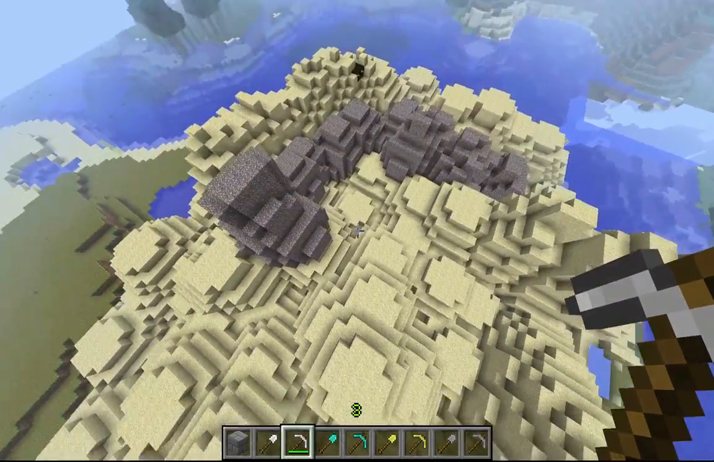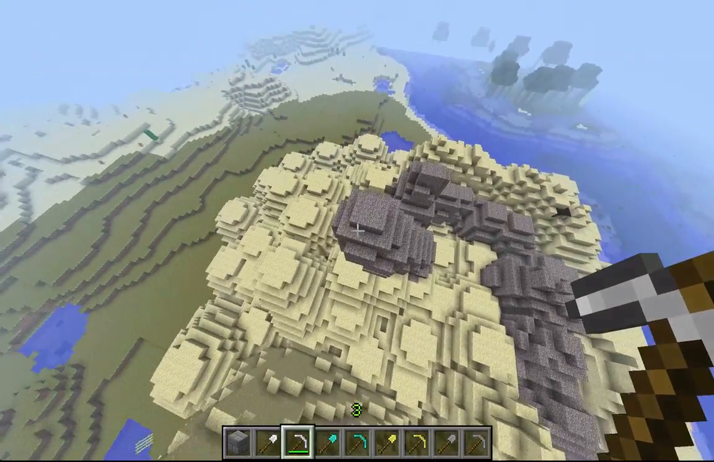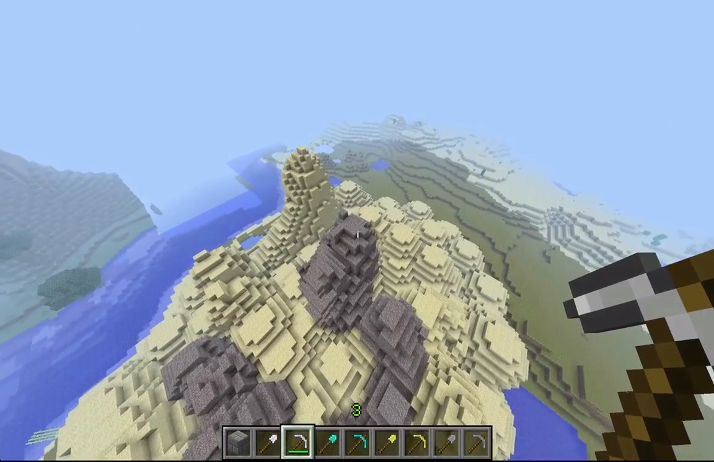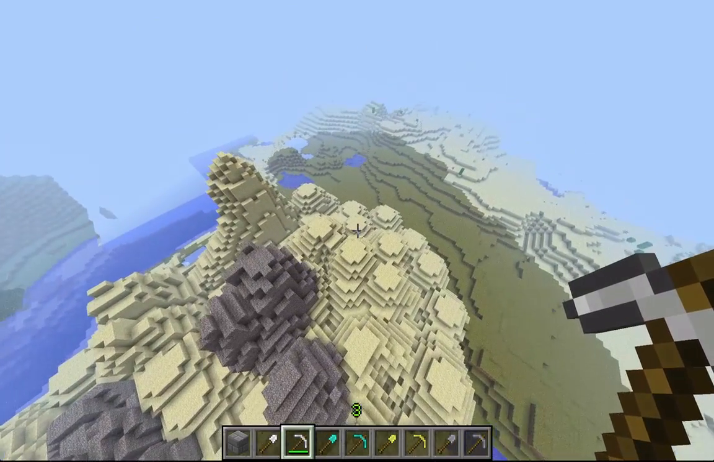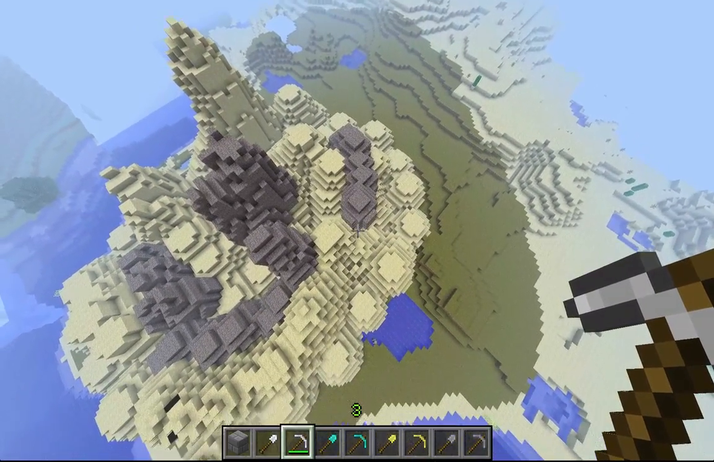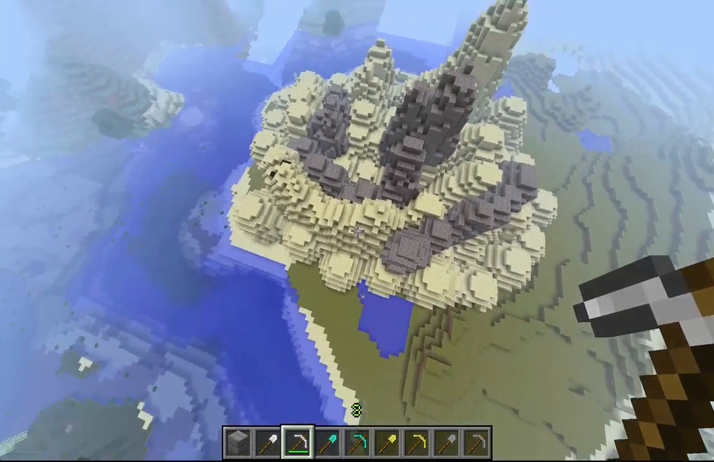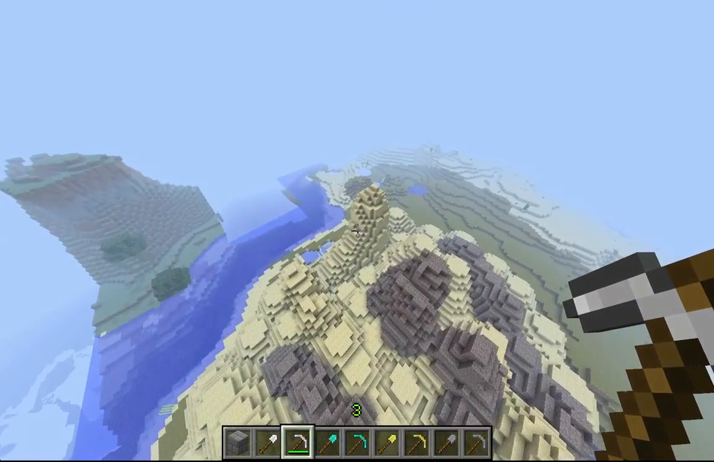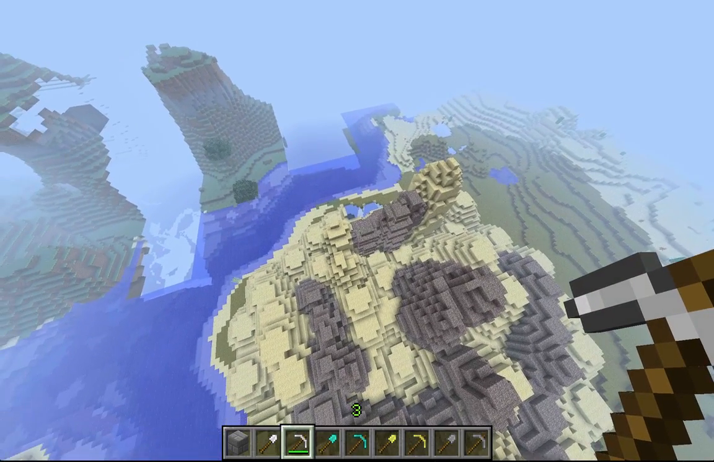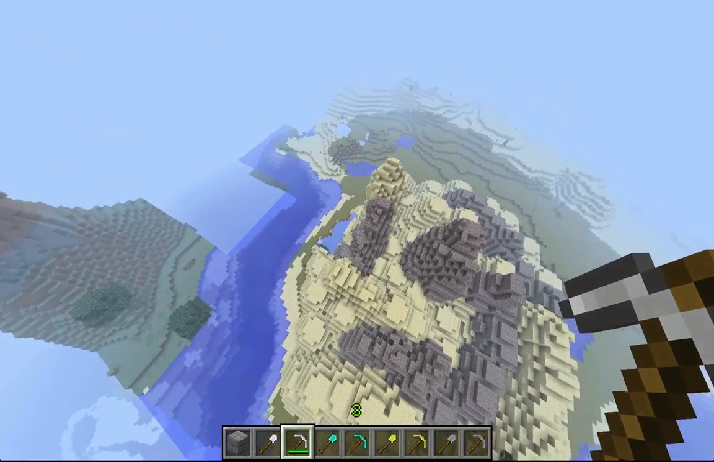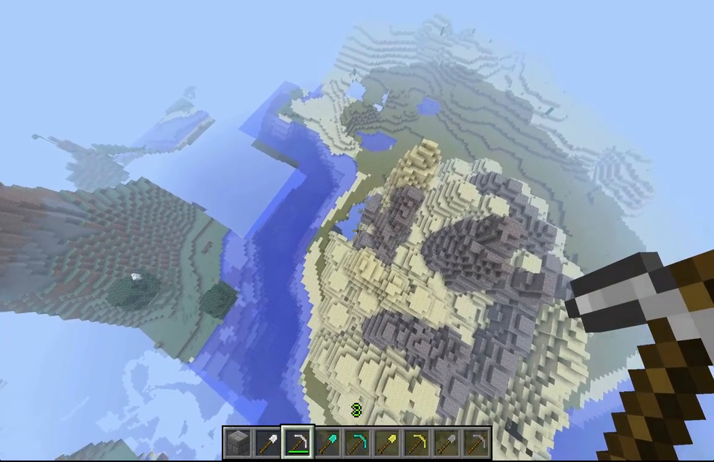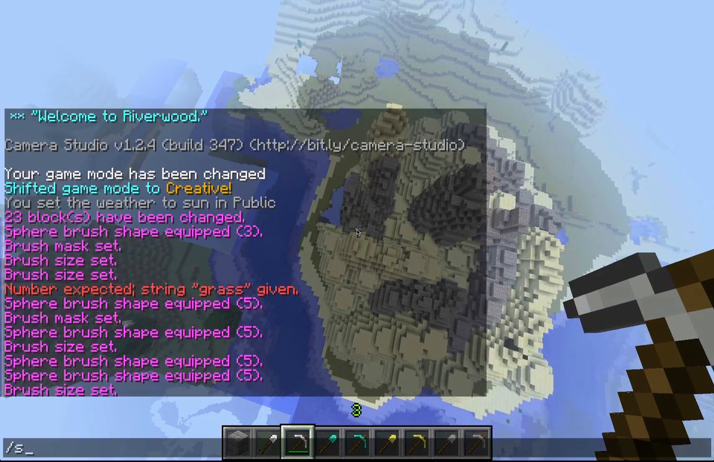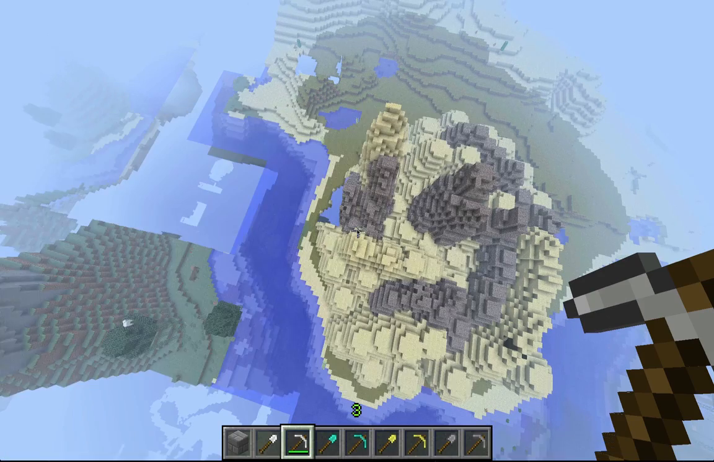Around here, and then I'm going to add a big piece here in the middle that's kind of towering, and then I'm going to add some outlying areas over here. Let's put some right there, and then let's put some right over there. And then I'm going to change the size down a couple notches, so I'm going to go size 2.